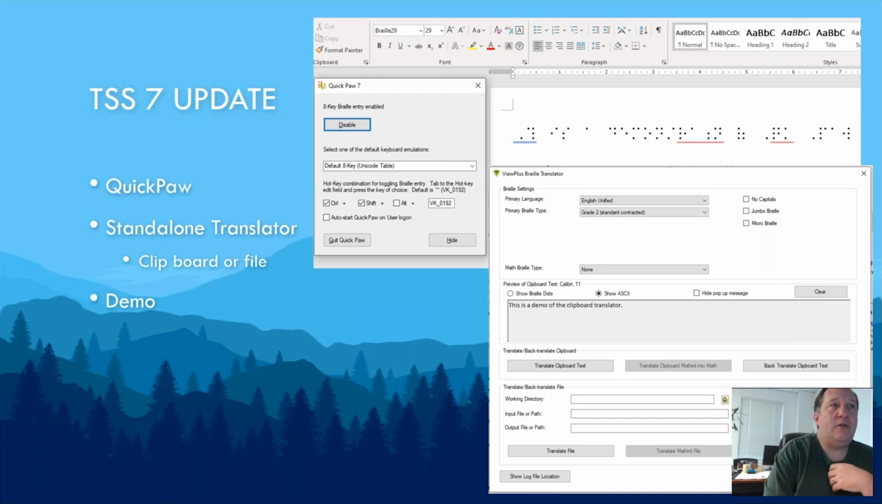And the other piece: we've had a clipboard translator inside of TSS, kind of hidden in there, but we completely rewrote it for this release. The major thing we added was the ability to back translate. So it has a back translate mode, and if you have larger files than you want to put on the clipboard, it can do it by file.